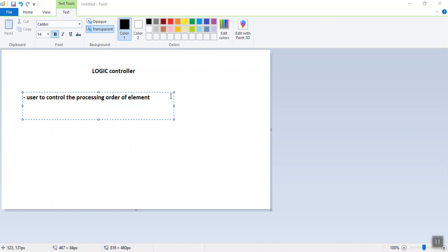Okay, so what we can say is that it can change the order in which a user can send a request. So here what we can do, we can change the order of sending any request. So we can send any particular request or we can send any random request to the server. So let's start with these controllers.